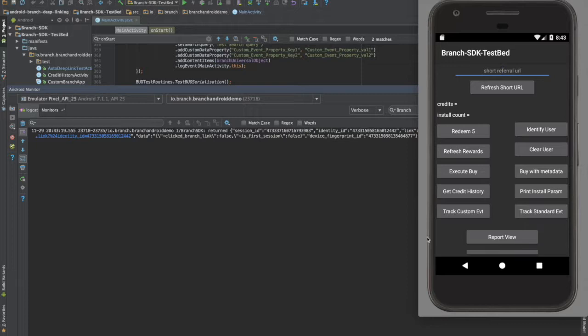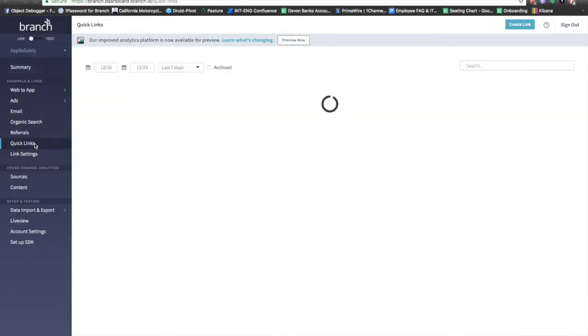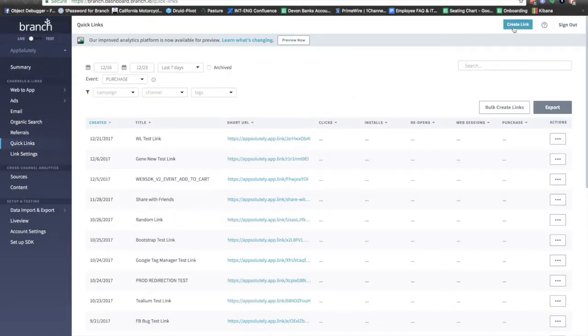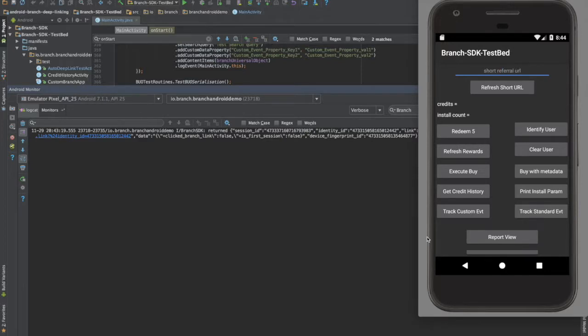There are two ways to test this. You could either create the link within the application, which is the safest and easiest way to do so, if you already have link creation or sharing implemented into your application. If not, you can just go ahead and create a quick link in your Branch dashboard. For testing purposes, our testbed SDK does have the functionality to create links within the application, so I will go ahead and just use that method.